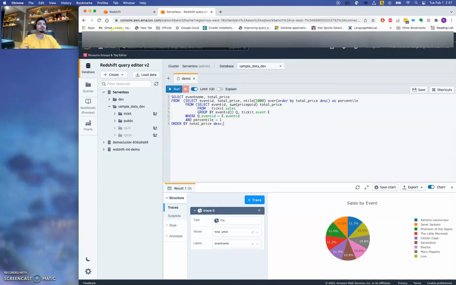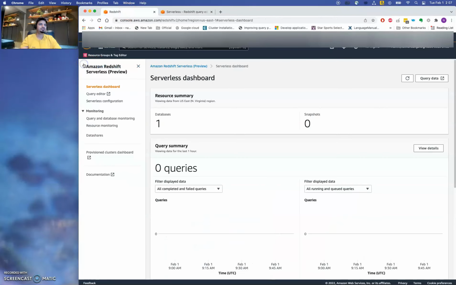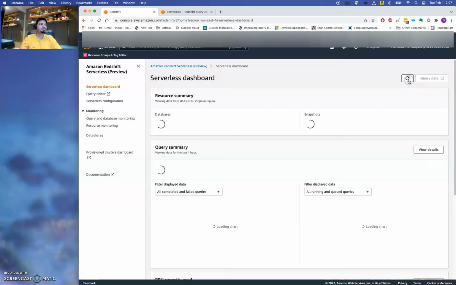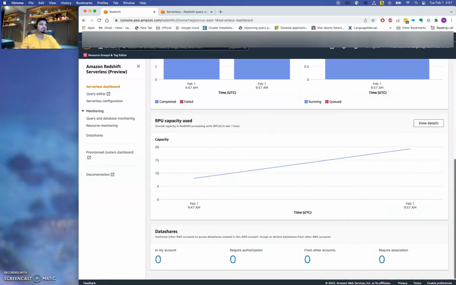Now let's move forward and see what options are available in Redshift's configuration, right? When you go on the dashboard, you're able to see the summary page, which will give you how many databases there are, what recent queries have been executed, what the RPU usage is, where RPU stands for Redshift Processing Unit, and whether there is any data share available.